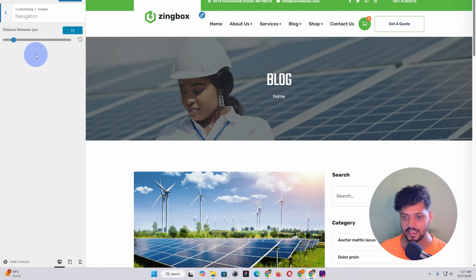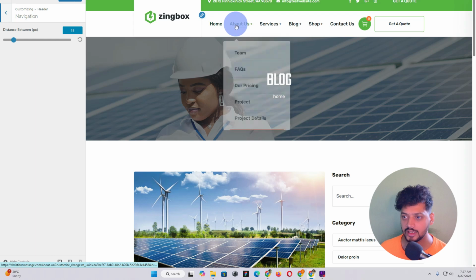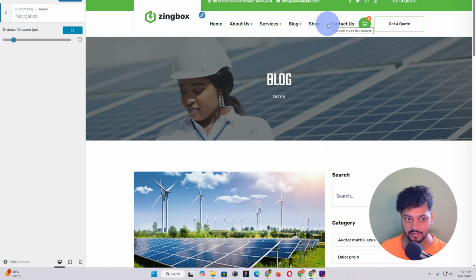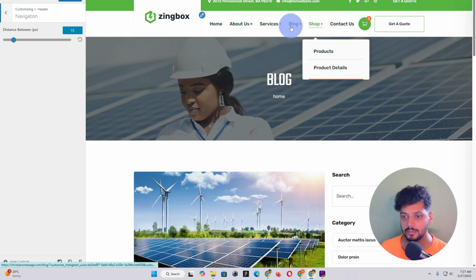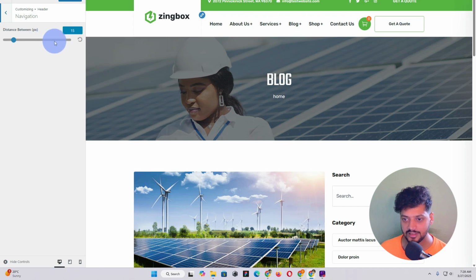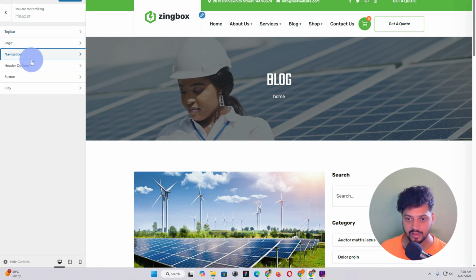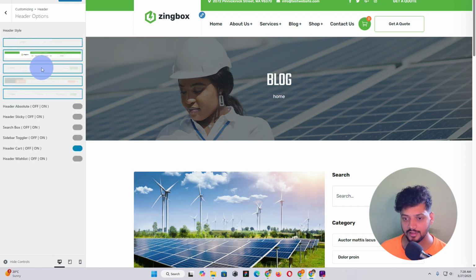Next up we have the navigation. So for the navigation, we already know that this navigation is coming from the appearance menus, but in here you can actually control the distance between the menus, which is 15 pixels. So I'm good with the 15 pixel. You don't actually have to change anything there. Next up you have the header options.